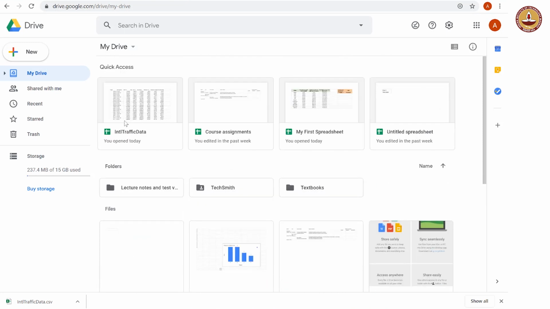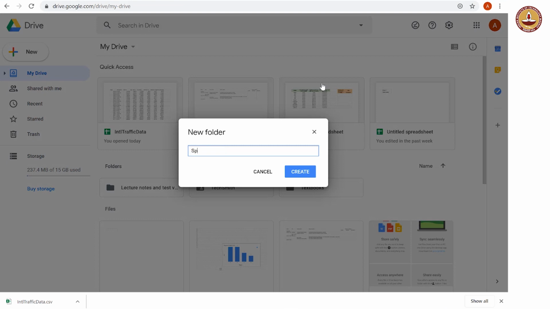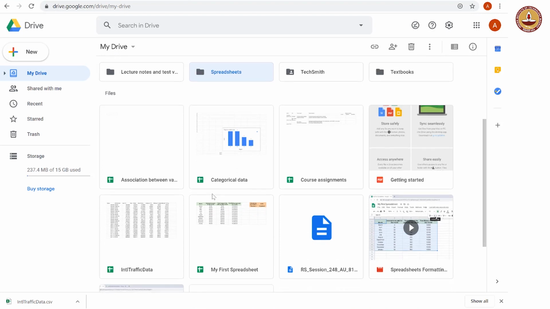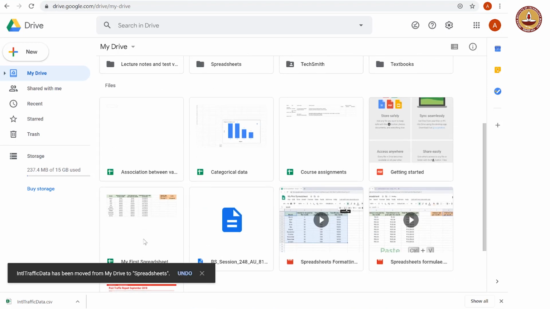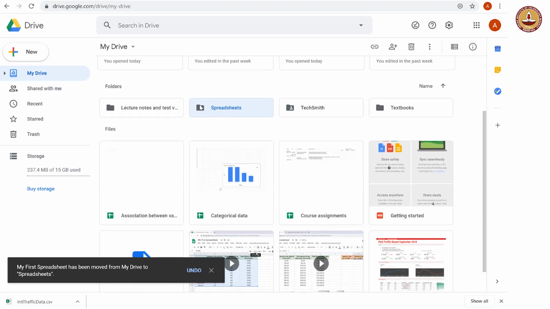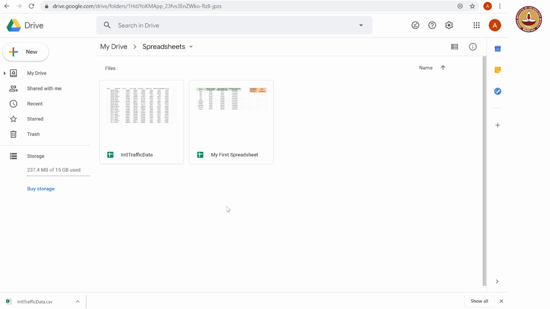And I might want to keep all these spreadsheets in a folder. So I can create a folder by right clicking, adding a new folder. I'll call it simply spreadsheets. I'll create it. And into this folder, I'd like to add these spreadsheets. For example, this international traffic data that we just downloaded. I can click, hold, and drag into this folder. Likewise, our spreadsheet example on simple interest, I can also again hold this, drag, and put in the spreadsheets folder. So now if I open the spreadsheets folder, I have these two spreadsheets inside it.